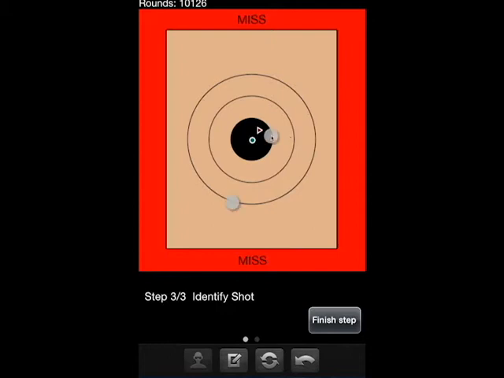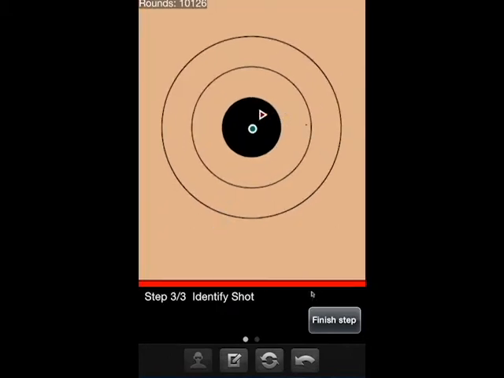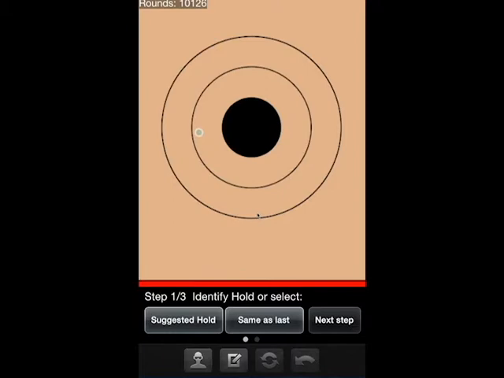We can see already that the suggested hold tells us to aim in an equal and opposite direction of where our shots impacted. To some, this is known as Kentucky windage or offset aiming, and that is exactly what the suggested hold is recommending you do. Rather than select the suggested hold button, we'll touch the same as last button instead, and that brings our hold back to the center. Then click Next Step, and once again it is asking us for a call.